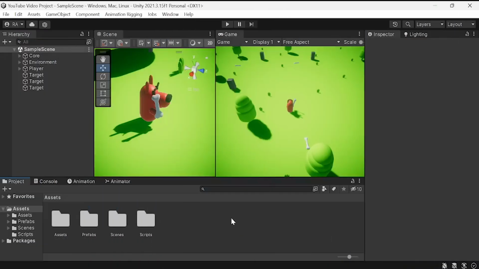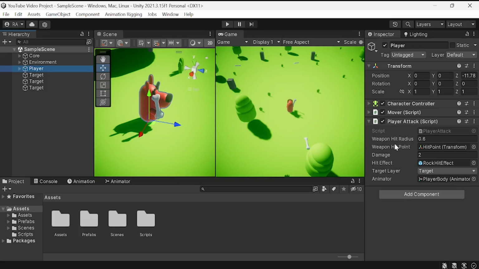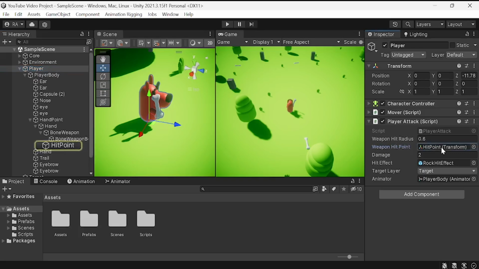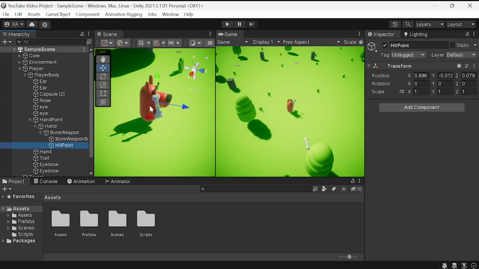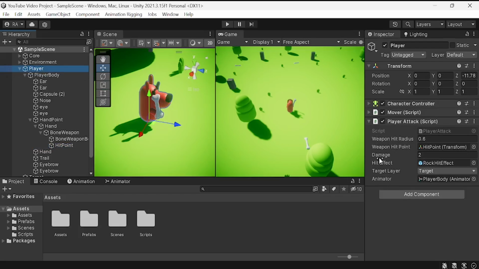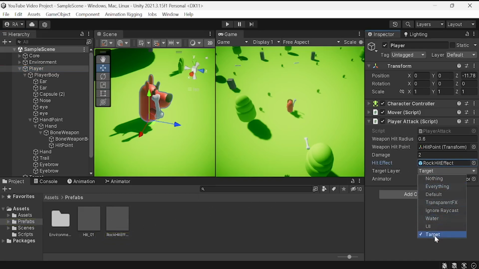In the player attack variables, for weapon hit radius, I put 0.6. I assign the weapon hit point. For damage, I assign 2. I assign the hit effect. Target layer is target. To create a layer, go to layer, then add a layer.